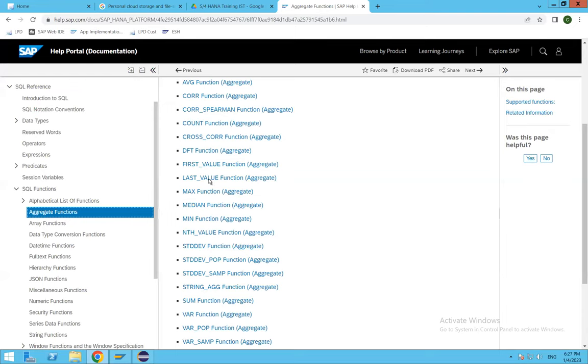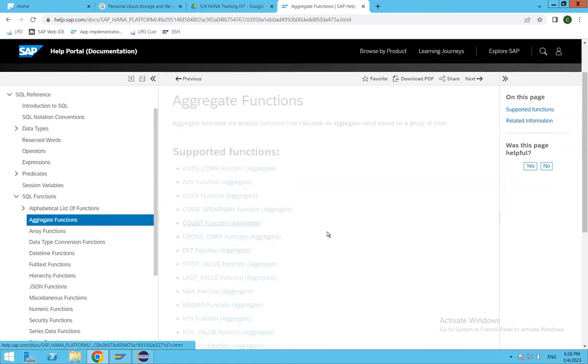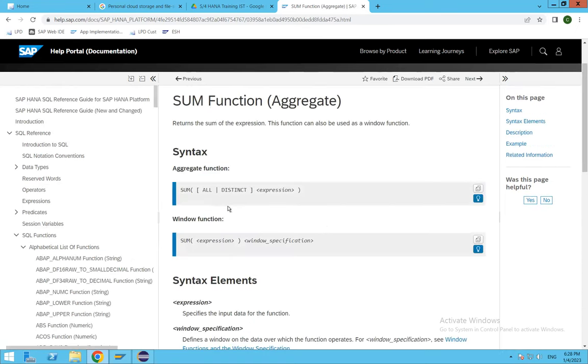So here, let's see how we understand these aggregation functions. Let's take this sum function, as we already know about the sum function, and don't end up picking the wrong function and trying to understand it for the first time.